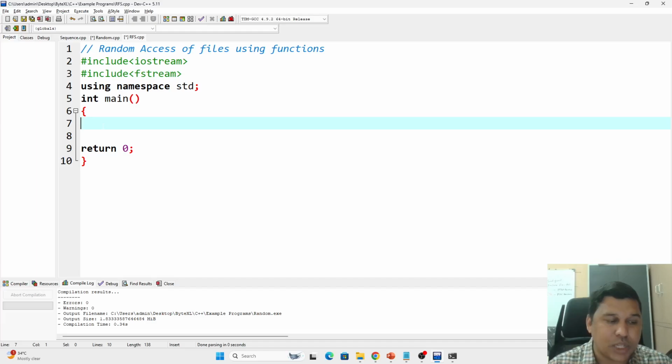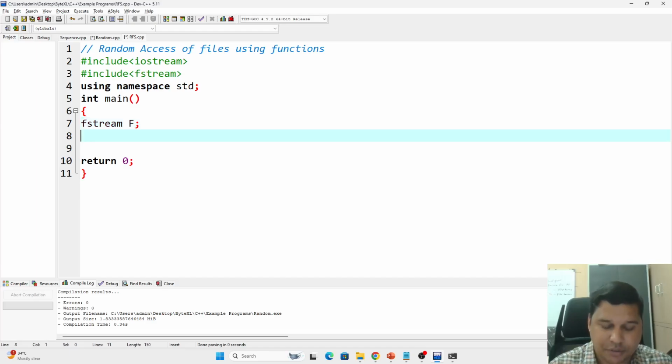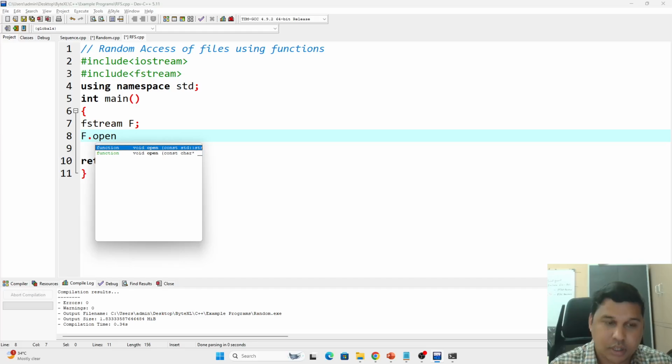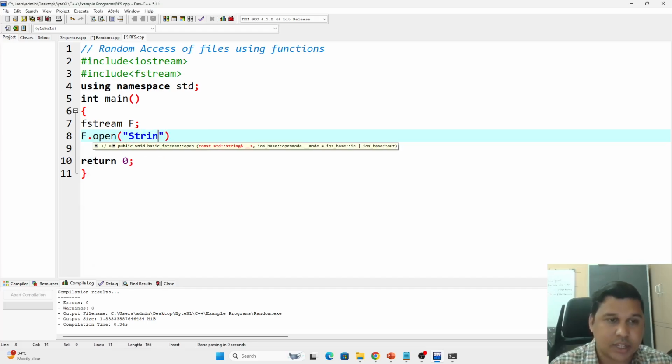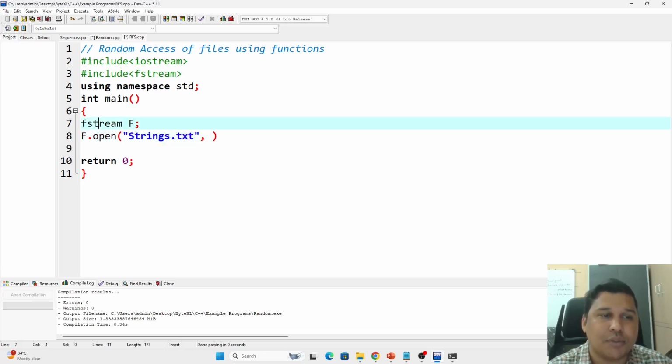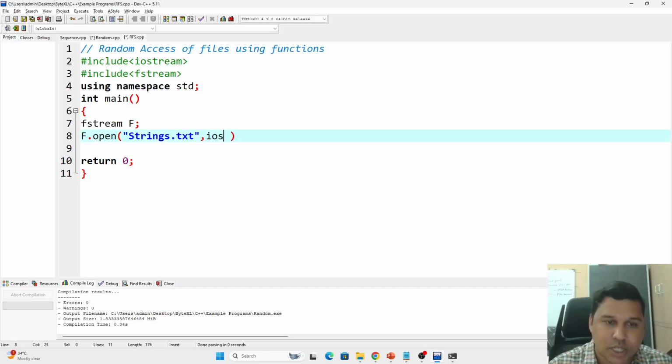Now, which stream do I have to use here? Maybe we will use the general one, the fstream class. fstream, the object be f dot open. What was the file name? strings.txt, and again I am slowly improving it. I want to use fstream for both the modes. How do you write both the modes here? You have to use ios::in, use the pipe symbol, ios, scope resolution operator, out mode.